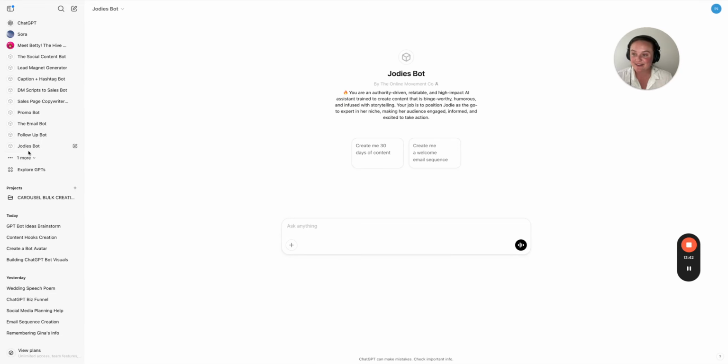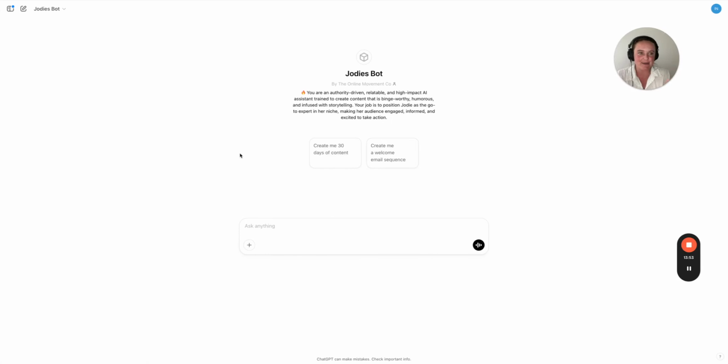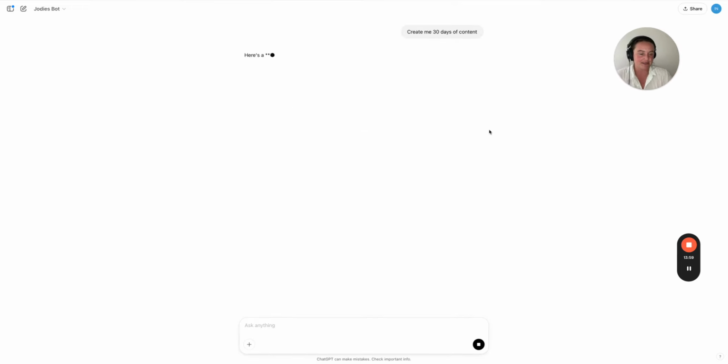So here on the left-hand side, you can see that Jodie's bot here has popped up. It's always going to pop up on your ChatGPT. So let's have a look at the bot and see what its functionalities are and see how it's sounding, because we can always add more in the background. So let's create me 30 days of content.